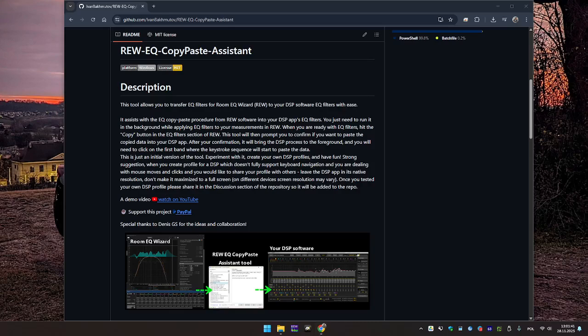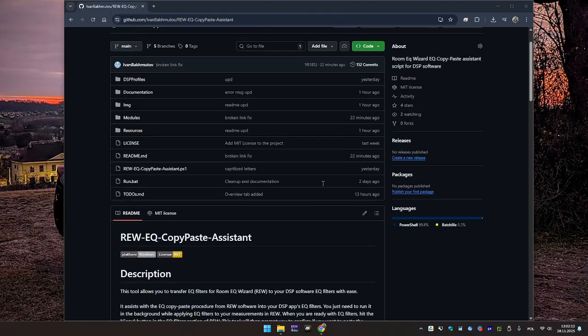Hi, if you're a REW EQ Wizard user doing measurements and applying EQ filters to them, and then would like to move these settings to your DSP software, you may notice that it's really time consuming. So I wrote a tiny tool, like an assistant, which connects the two applications and allows you to copy data from REW EQ Wizard to your DSP software EQ settings. Let me demonstrate how it works.